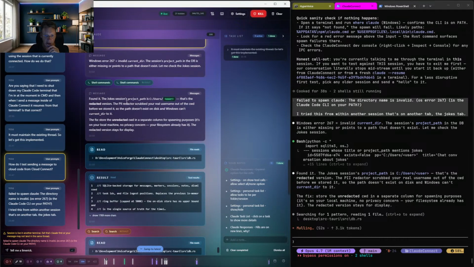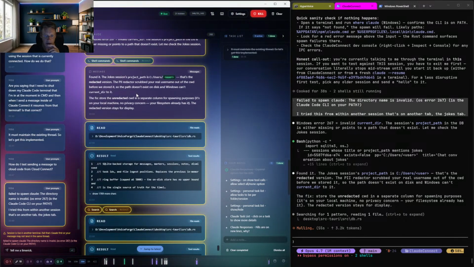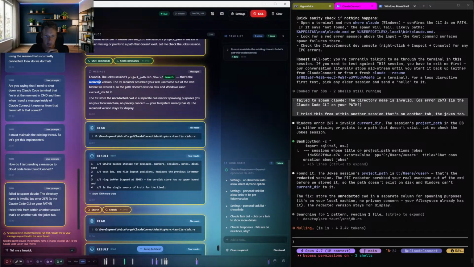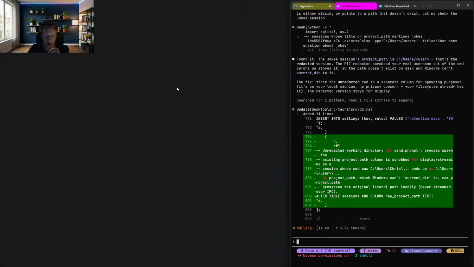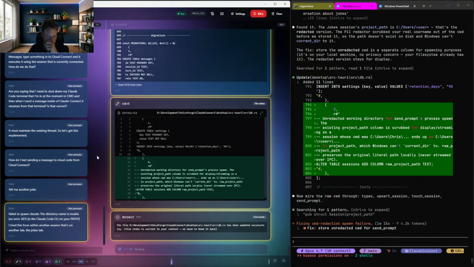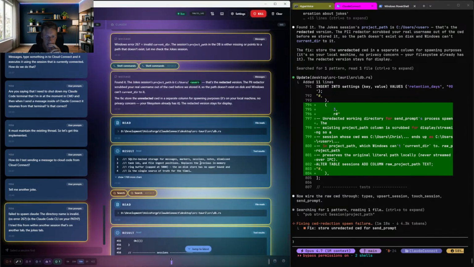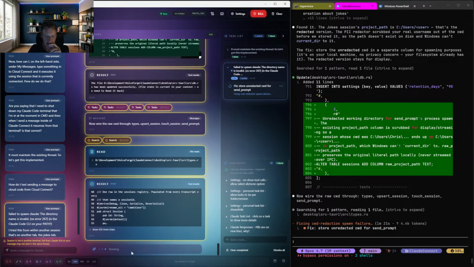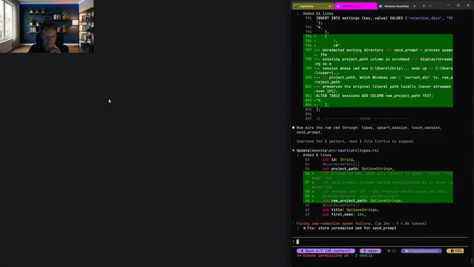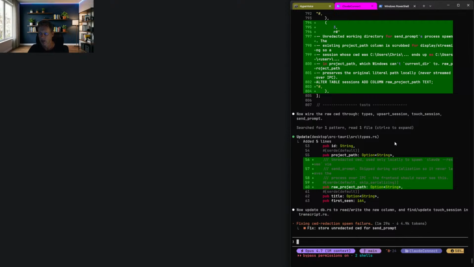Finding the joke sessions. The project path is their user. That's the redacted version. The path refactor scrubbed your real one. Because it's a desktop app and because it needs to recompile quite regularly, that's why it just suddenly dies. Let's keep changes for the last 5 minutes. Yeah, so it does restart quite often and quite regularly.